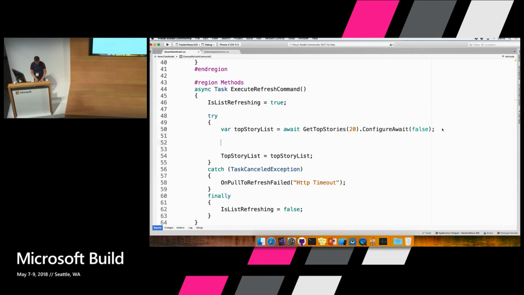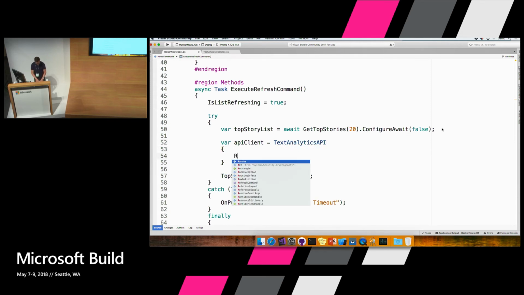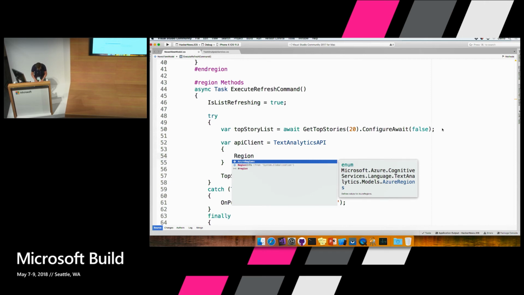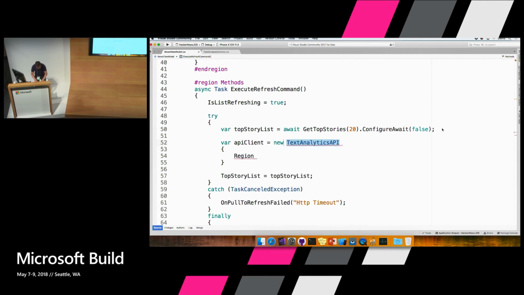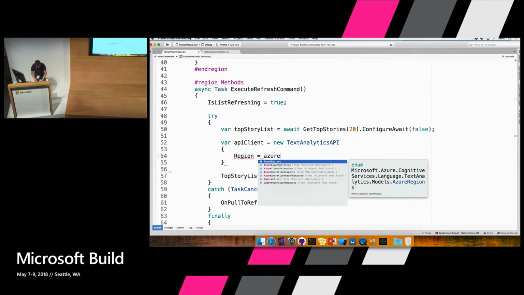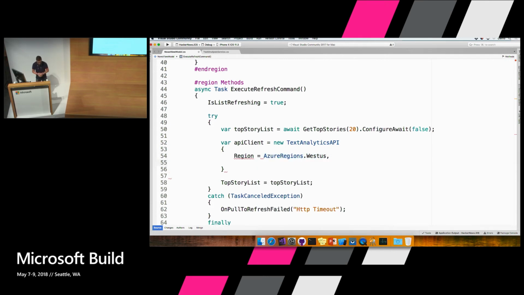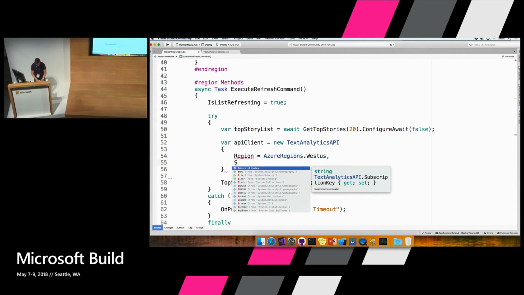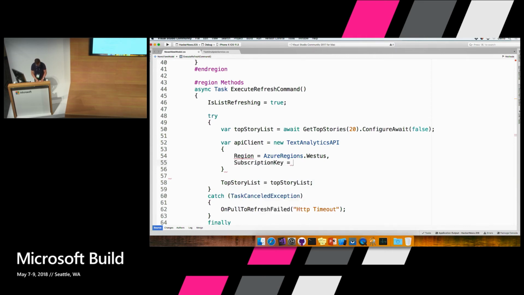So with this NuGet package, I can create an API client. And in there, we just have to specify a couple things. One being the region. Got to new it up. There we go. So we specify the region, and in this case, the service I spun up was in the West. And we also have to specify our subscription key. So our subscription key, there you go, is my sentiment key that I grabbed earlier today.